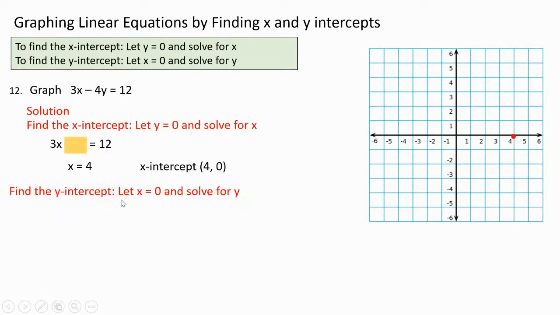Same thing with finding the y-intercept, right? So you let x equals 0, and again, you can do both of these right from here. For the y-intercept, you cover the 3x, and now this you can do in your head. You divide both sides by -4 in your head, so y equals -3. So that's my y-intercept, (0, -3). And then we connect the dots or the points.